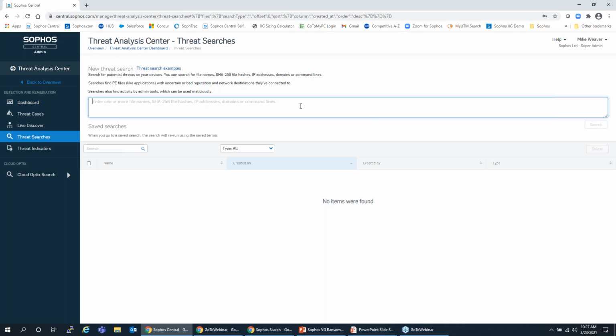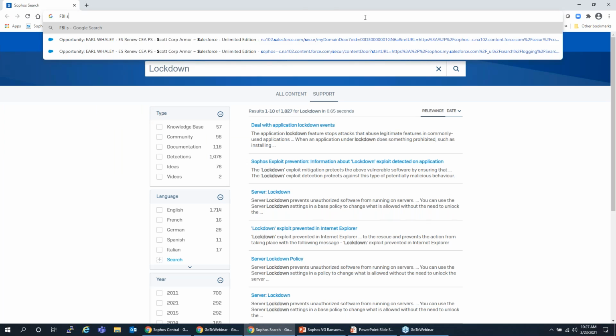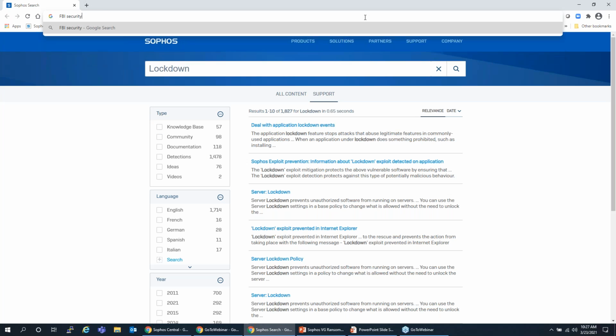And as I mentioned, the IP addresses that I pasted in there before were a result of me actually searching for those IP addresses. But I can actually be proactive, and I can do things like come over here and, let's say, keyword FBI's security warning with file hash.